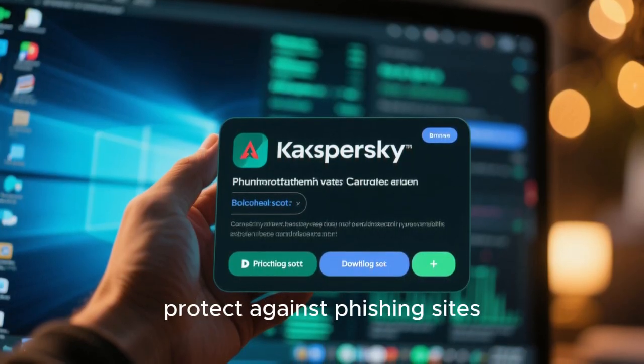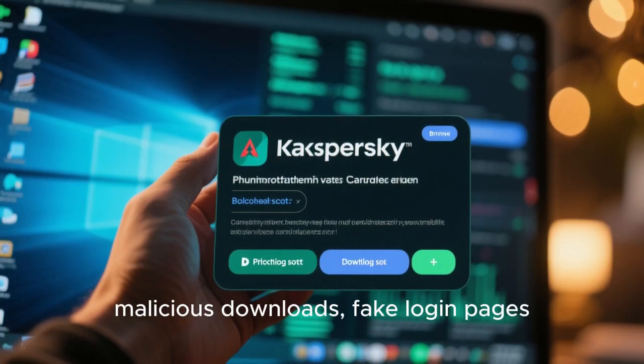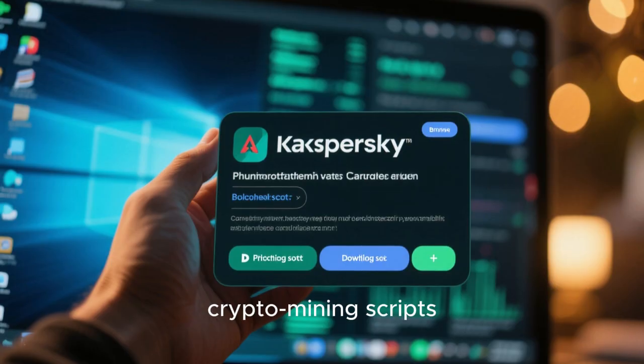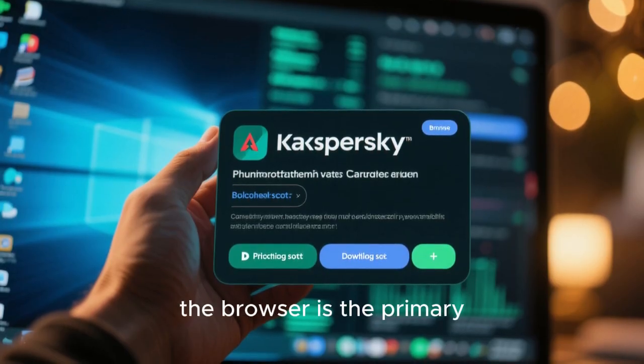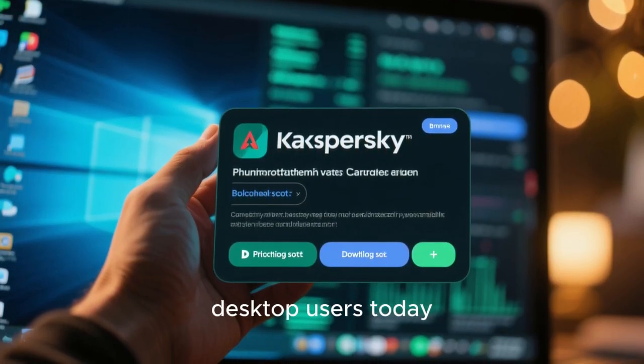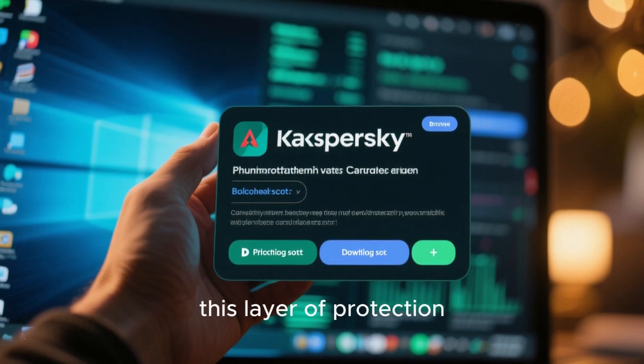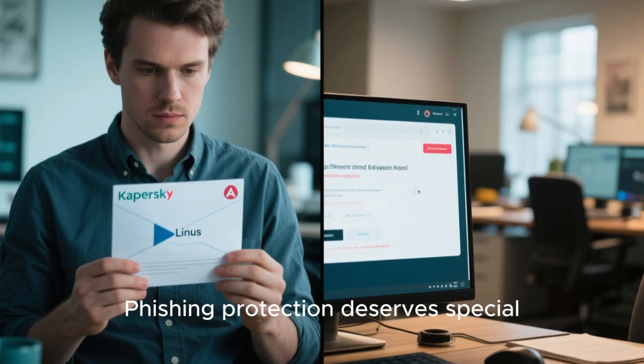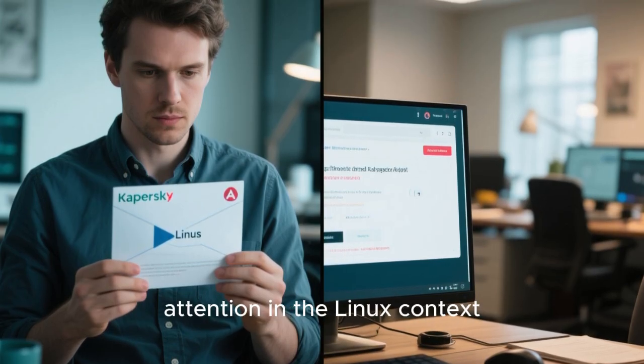These extensions protect against phishing sites, malicious downloads, fake login pages, and browser-based crypto mining scripts. Considering that the browser is the primary attack vector for most desktop users today, this layer of protection is arguably more important than traditional file scanning. Phishing protection deserves special attention in the Linux context.